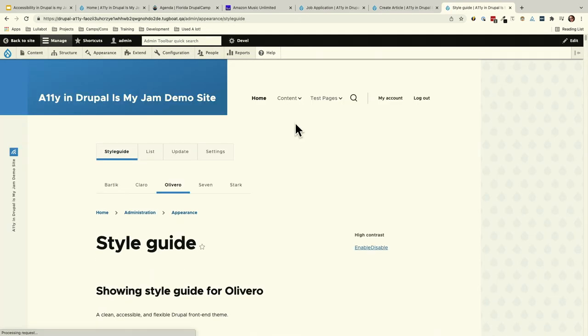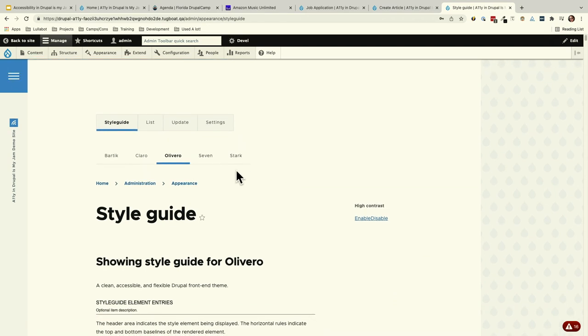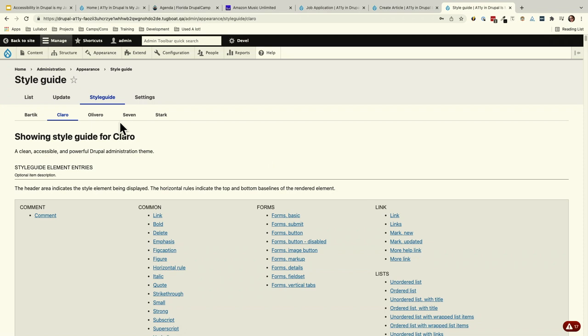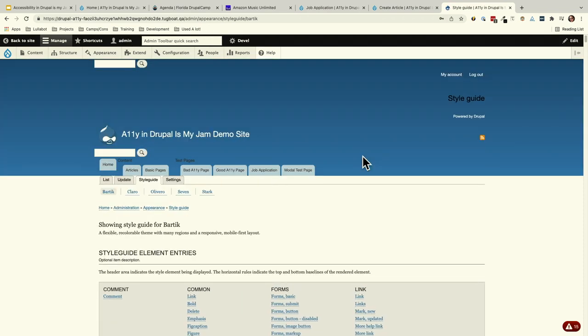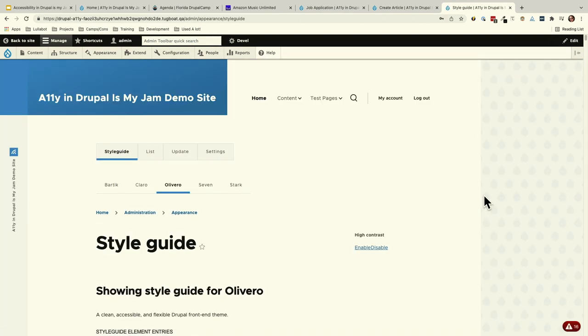Does it list them or show problems? Well, I'll show you how you could show problems. It's great. So, Olivero, if I go to Claro, Claro just pops up. I go to Bartik, Bartik pops up. So it switches them. And then I'll show you how you can use the Style Guide with something else to solve problems too.